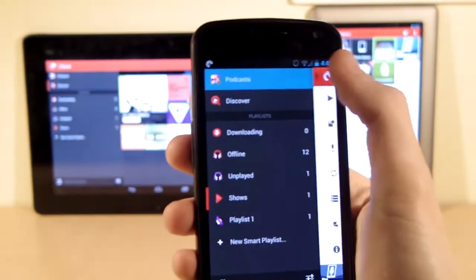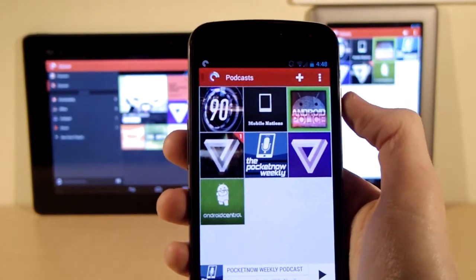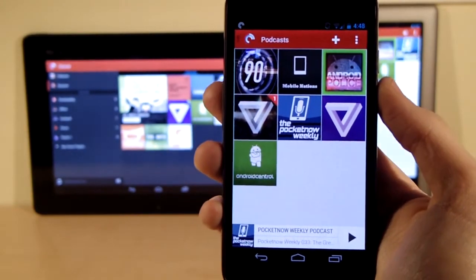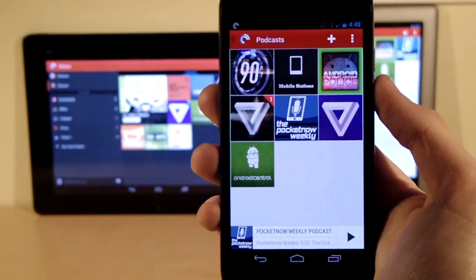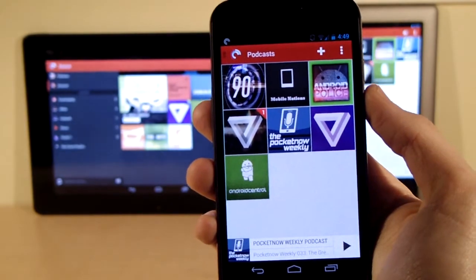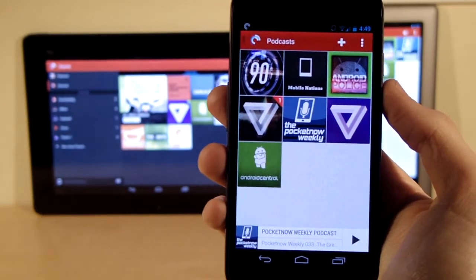So, overall, I really have been enjoying this app. It's a great podcasting app. I've really, really liked it. I've been looking for a new one for a while now, and this one definitely fits the bill. I think you guys should check it out. I think it's like $1 in the Play Store, maybe $2, so it's totally worth it to me, at least. I think you guys will like it, so I thought I'd show it off.